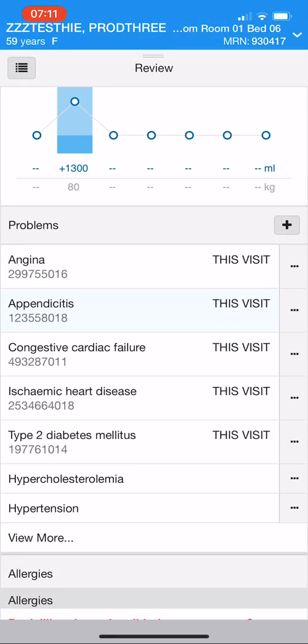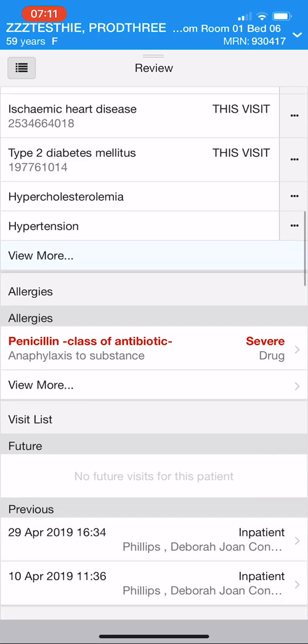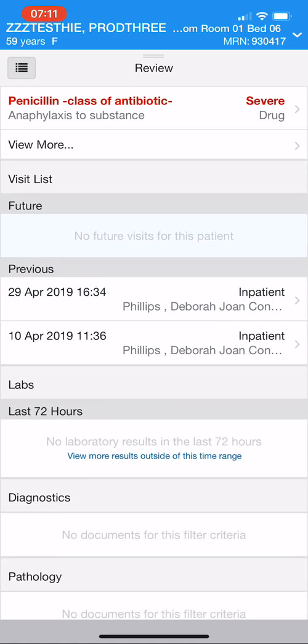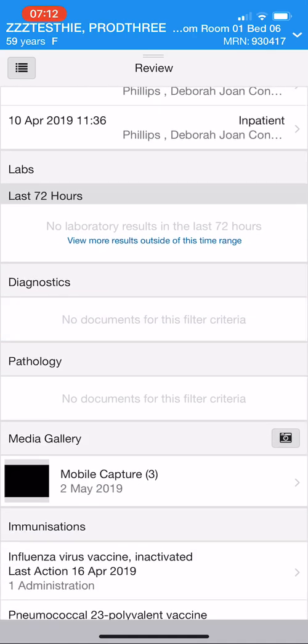The problem list can be viewed. New problems can be added by clicking plus, and existing problems can be modified and edited simply by clicking on the problem. Allergies, these can be viewed but not modified or added to from the app. This will need to be done on the desktop. Future and previous visits are listed. Relevant laboratory results and diagnostics.